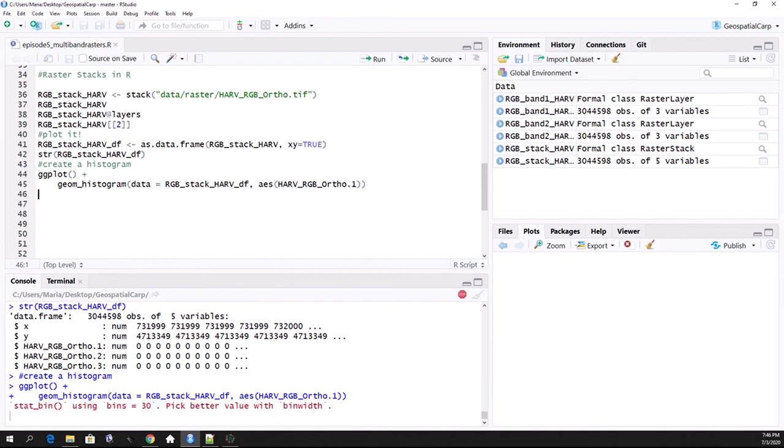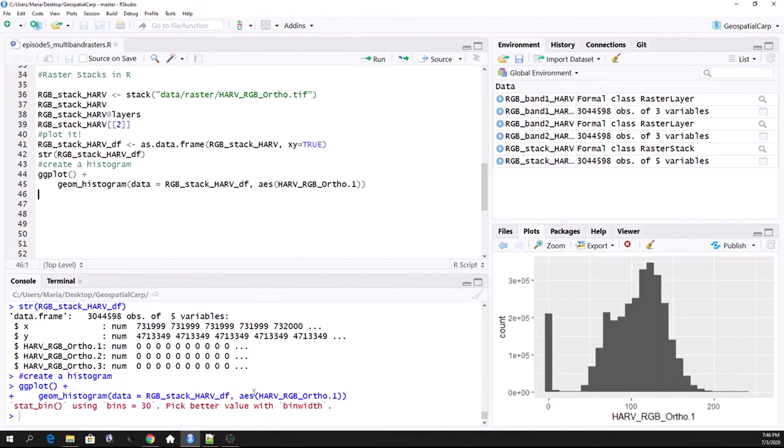Again, we have our message that we might want to use a different bin size. That's okay for now. We can see here that the min is at 0. We have quite a few zeros here. And the max is right around 255, which we know is the maximum value. So it looks like maybe a lot of the values are somewhere around, let's say 125 or so.